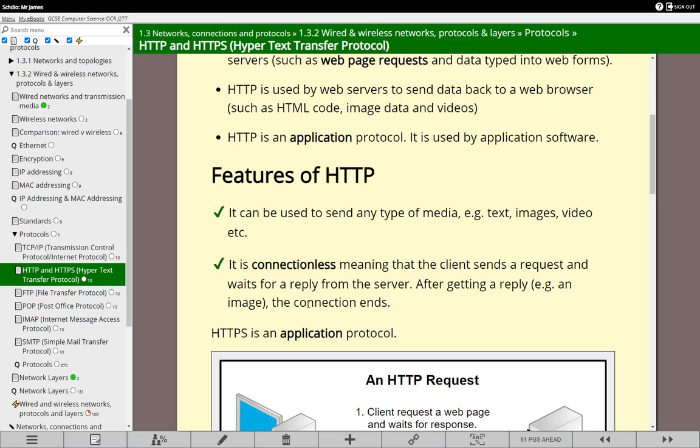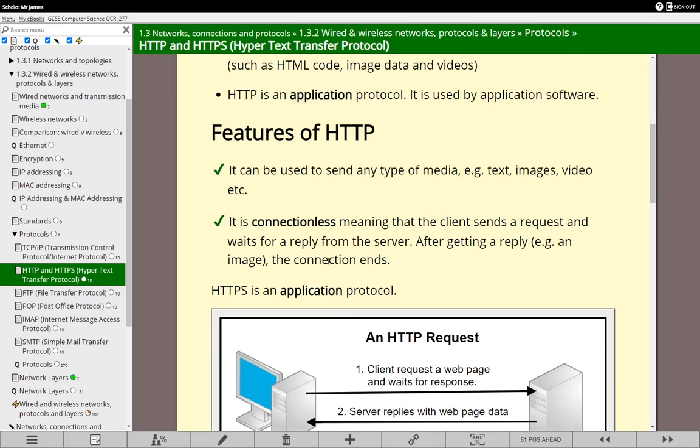So HTTP is pretty cool. It can be used to send any type of media, whether it's text, images, or video. This is a key feature of HTTP: it's connectionless, right? That means we can send a request and wait for a reply from the server, and after getting a reply, the connection ends. So we can request, say, one image at a time, or one web page at a time. It doesn't maintain any kind of connection between you and the web server.